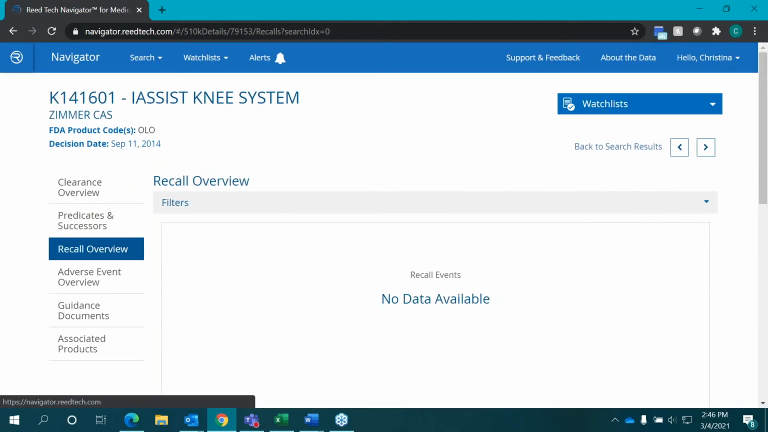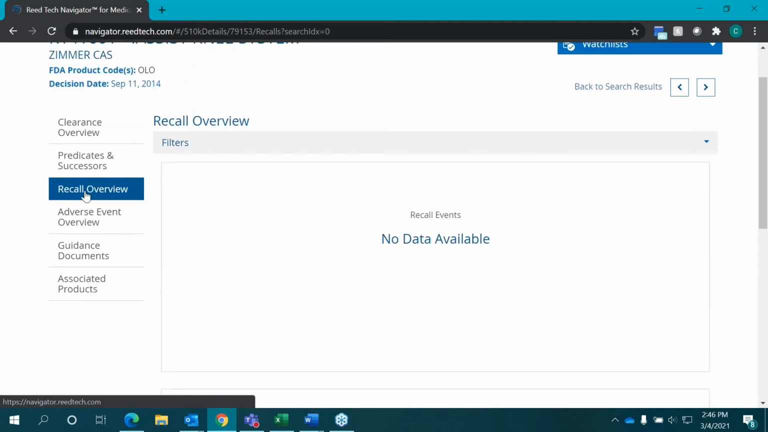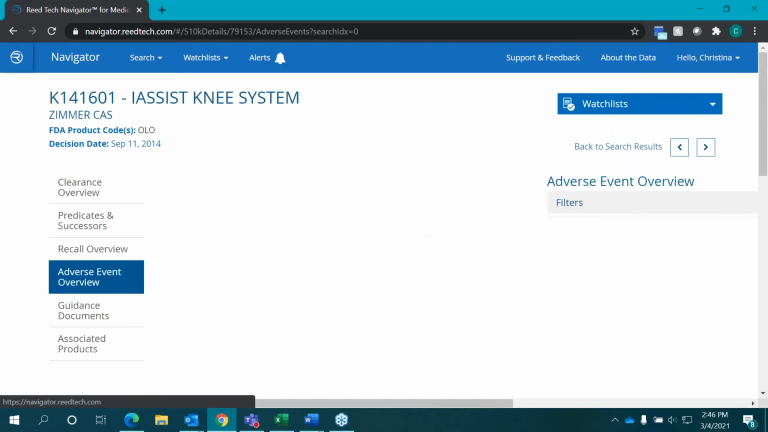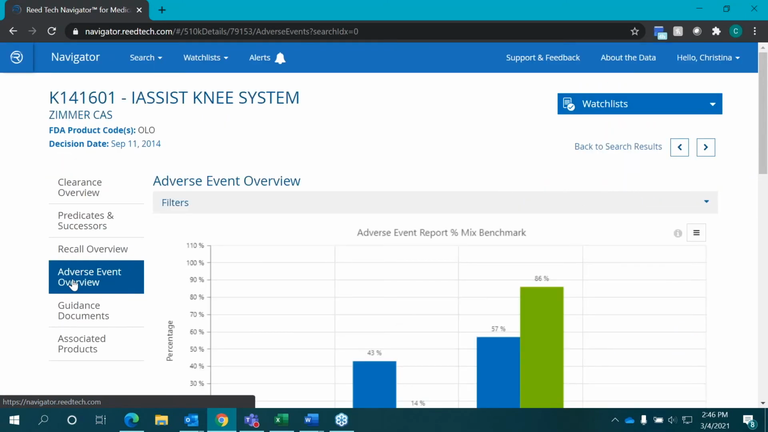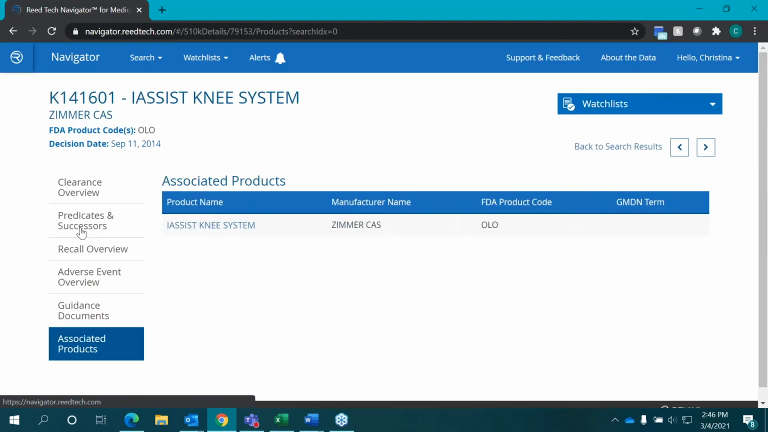Any recall data, if there is any reported, as compared to any other products with the same product code would fall under our recall overview, as well as our adverse events overview, which can be again filtered by date range, guidance documents, if available, and any associated products.